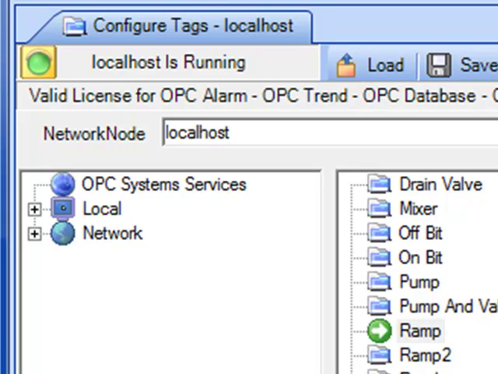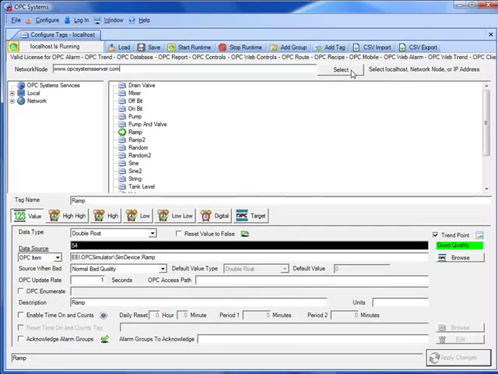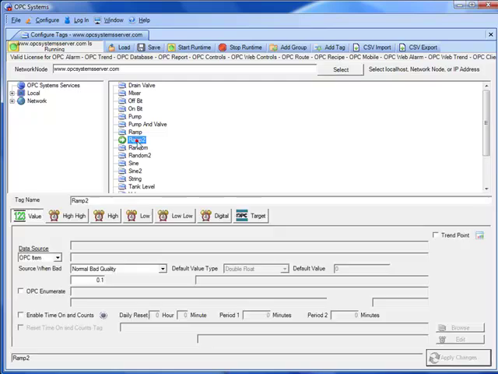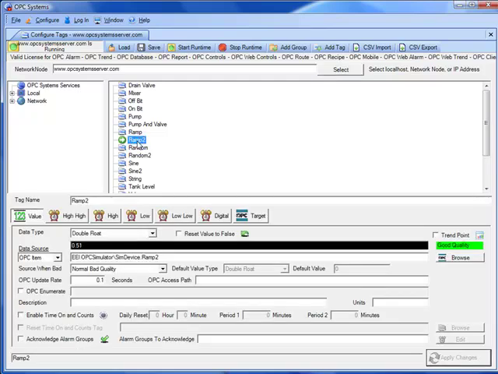Let's see how we would configure a remote real-time database. In the network node field at the top, you can put in an IP address, network node name, or a registered domain name like we're going to use here. We're going to use opcsystemserver.com. When we hit the select button, we are now connected to a system registered in Texas, and as long as you have an internet connection, you'll then be able to see those tags and all the properties for a particular tag. Let's select the ramp2 tag.